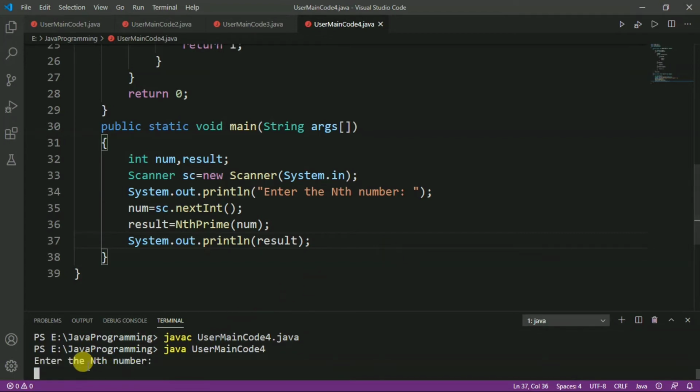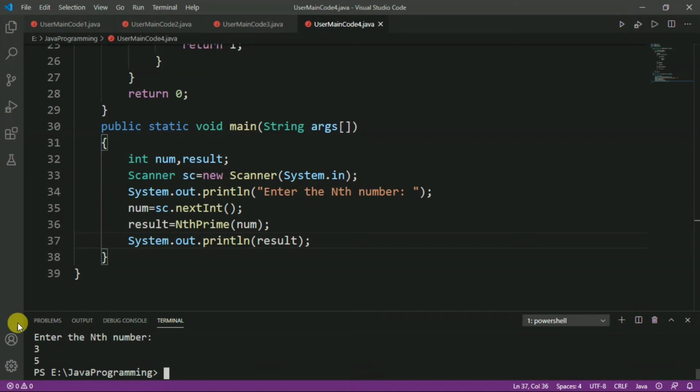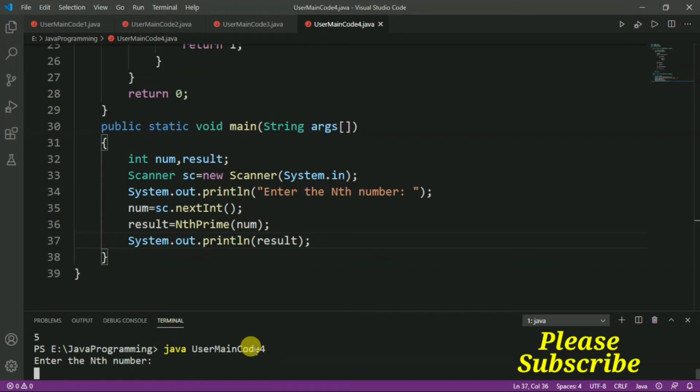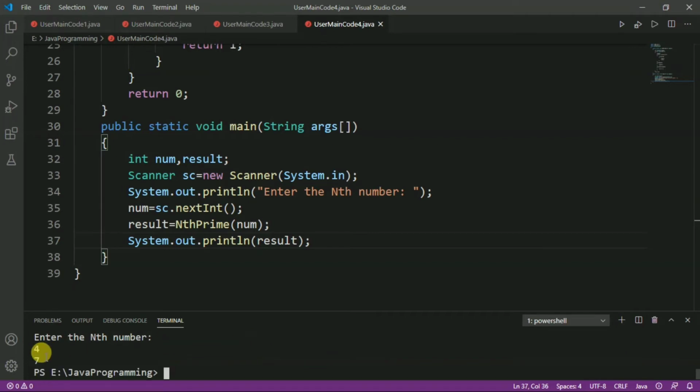And here one message has come out, "Enter the nth number", so let's give 3, and we know that the third prime number is 5, so our program should return 5, so let's check, and here we can see that it returns 5. So let's again run the program for another input, so this time we will take the input as 4, and we know that the fourth prime number is 7, so let's check, and here we can see that it returns 7, so it's correct.